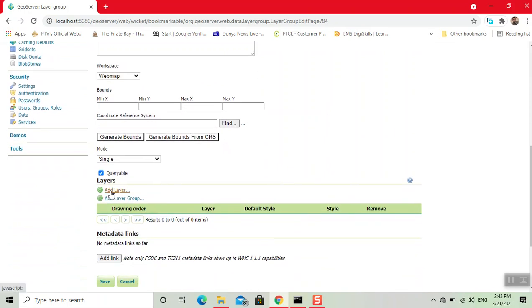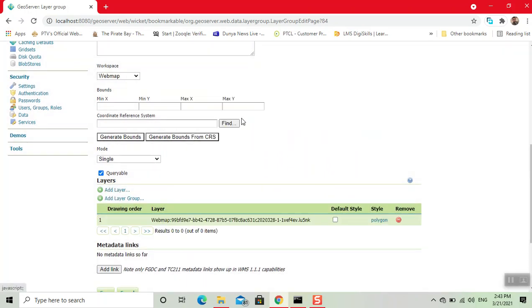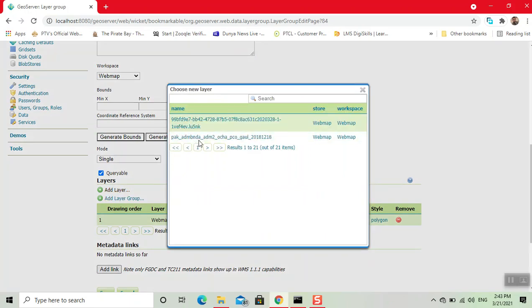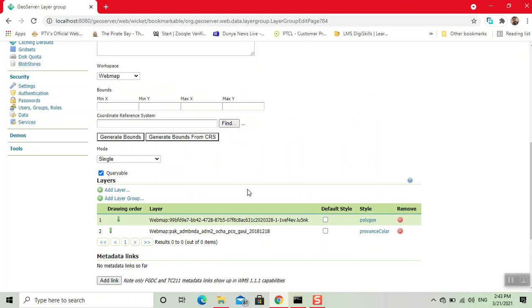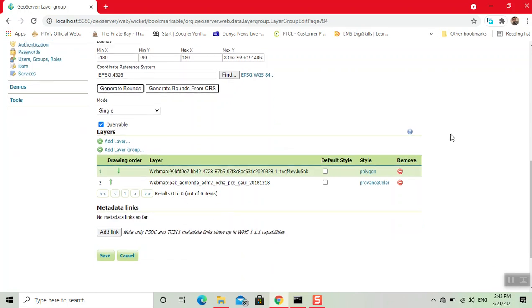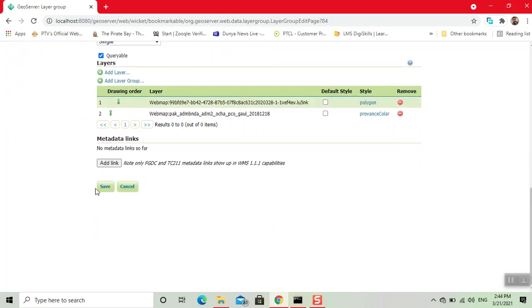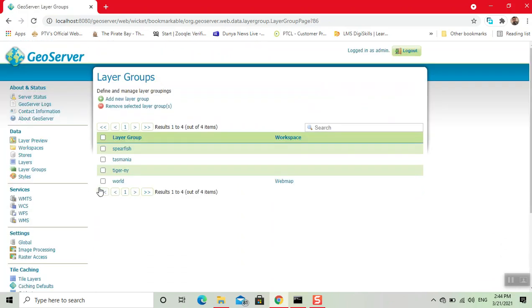Now we add this layer. Now we click on generate bounds. Now we click on save. Now our shapefile layer is added.